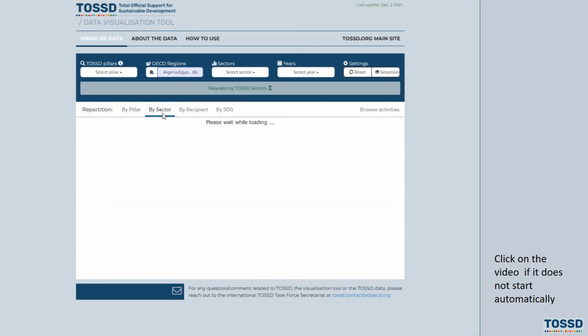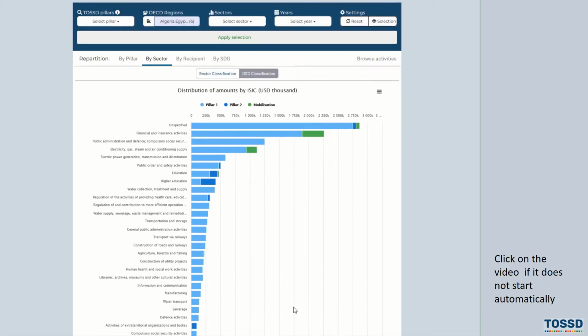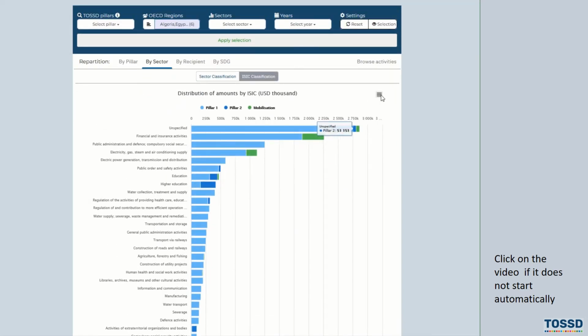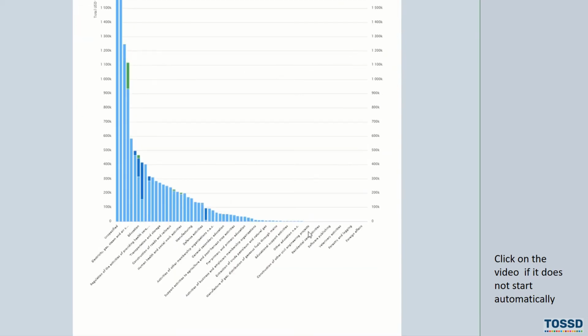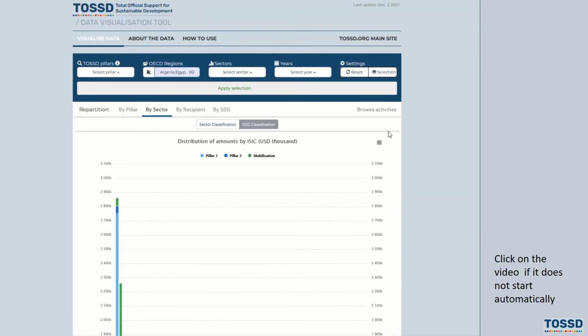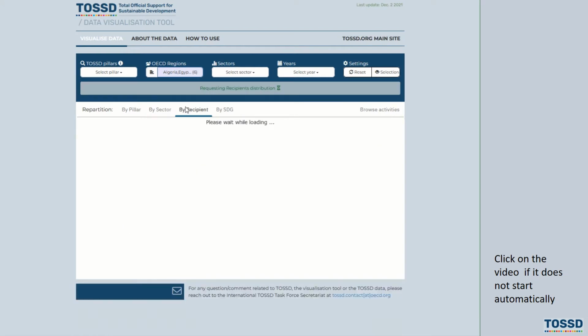All this data can be seen, for example, by sector, and sector classification is here from the biggest to the lowest, and it can also be in 2 alternative formats, in the OECD sector classification format or in the ISIC classification format. It is possible to make the charts in various types, for example, through a column chart, or in this case it's better a bar chart, by the way. Or it is possible to see by recipient.